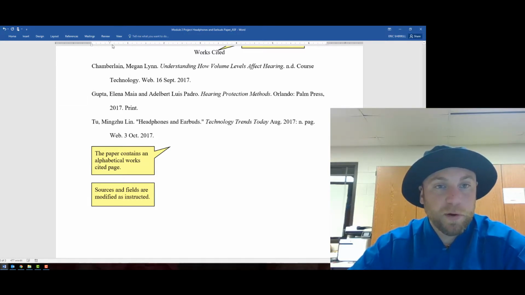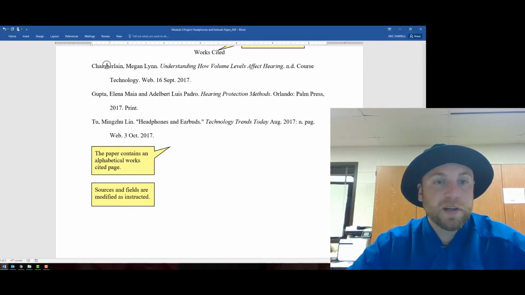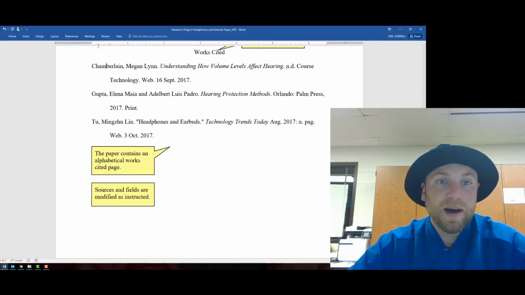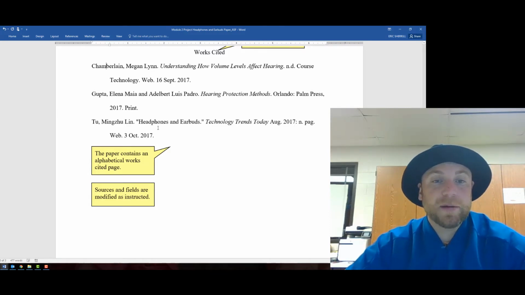So I left my ruler from where I was clicked up top. It has a first line indent. When I click right here, you're going to notice, once I click on the word Chamberlain, you're going to notice how these two literally swap. Okay, because now it's what's called a hanging indent of a half inch. And that's the correct formatting for doing a works cited page.